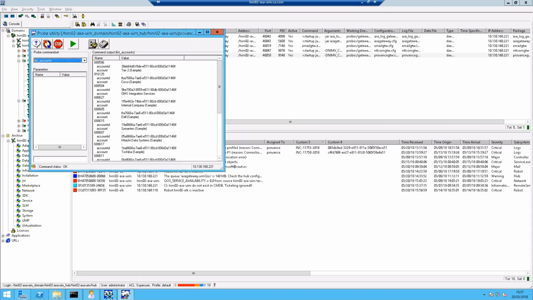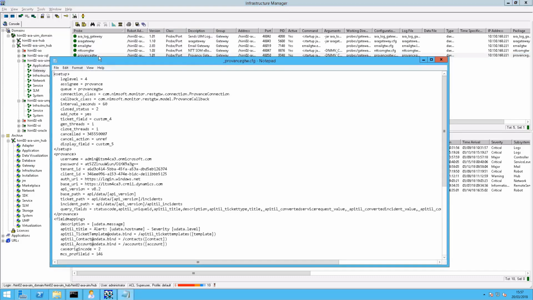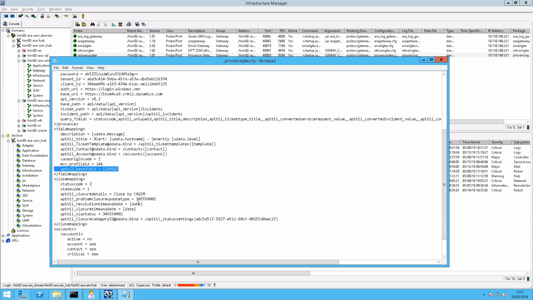If we go back to Infrastructure Manager and do a Control N to show what's in the configuration file, we can look at the field mapping here, and you can see we've got an API test field with the 1, 2, 3, 4, 5, 6, 7 value. So I'm able to add a new field in. Any field that exists in the field mapping here will be used when an incident is created. And the same with the close mapping: anything that exists in close mapping will be used when the incident is closed to populate the field. So you can add new fields, either open or closed.